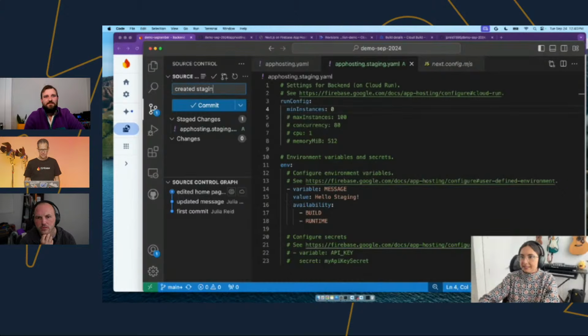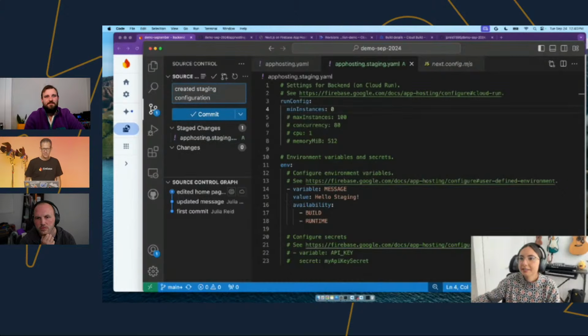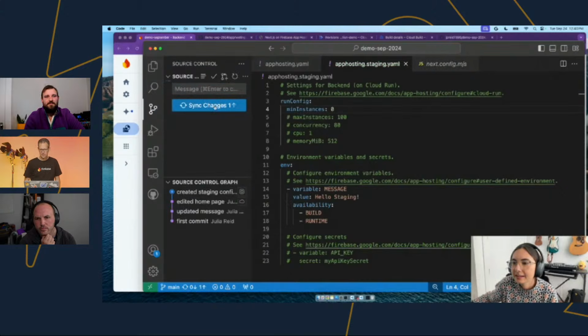And let me commit those. Created staging configuration. Commit, push.